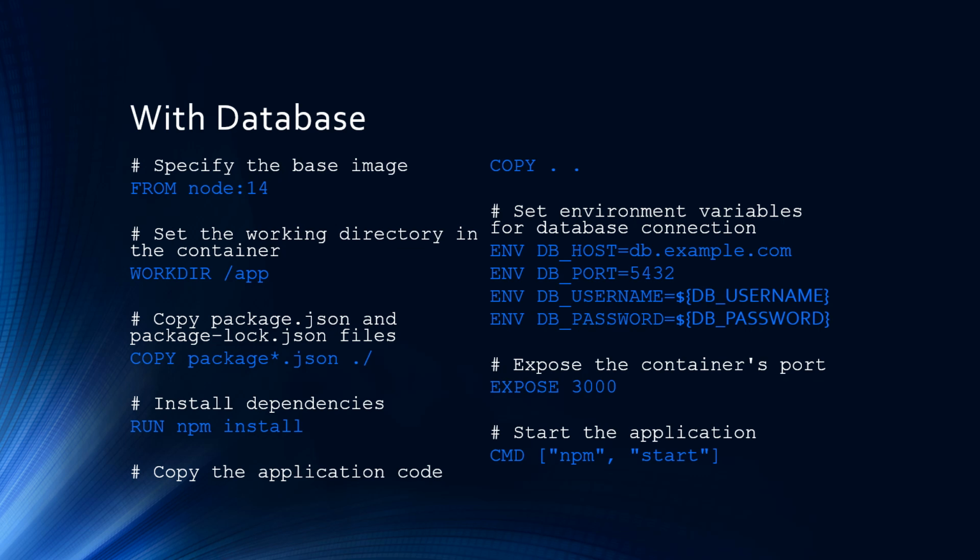Adding database connectivity to containerized applications introduces important considerations around configuration management and security. This Dockerfile demonstrates the use of environment variables for database configuration, a crucial practice in the 12-factor app methodology. However, there are several production considerations to keep in mind. Never hardcode sensitive credentials in your Dockerfile. Instead, use environment variables or, better yet, secrets management solutions like HashiCorp Vault or AWS Secrets Manager.